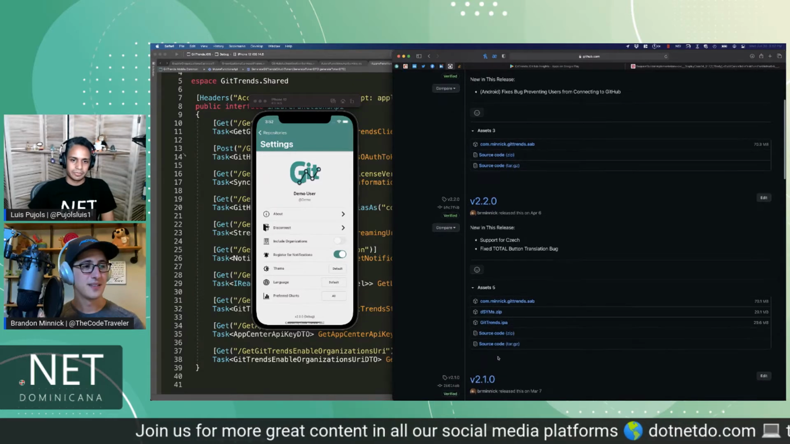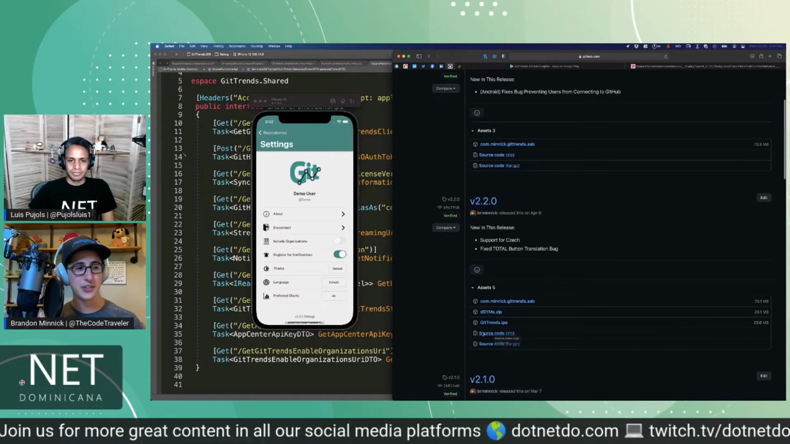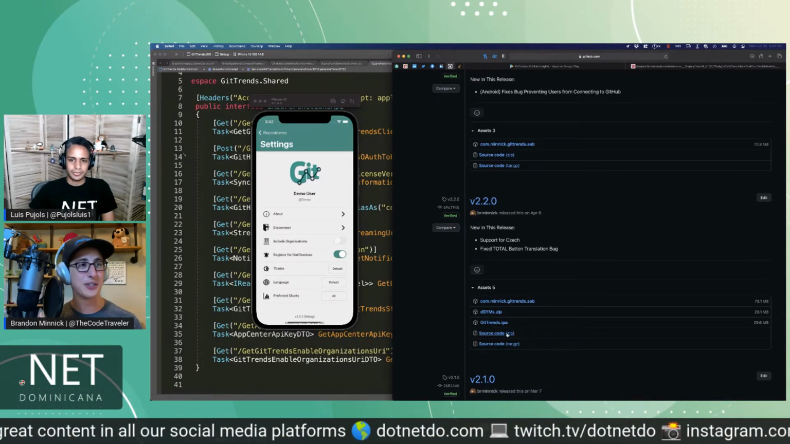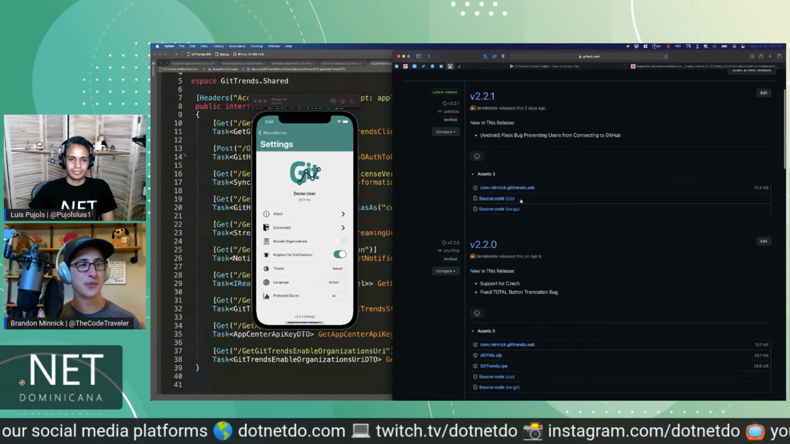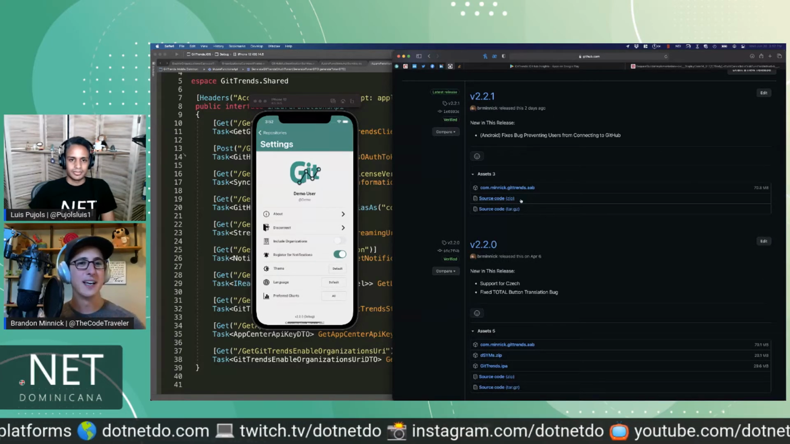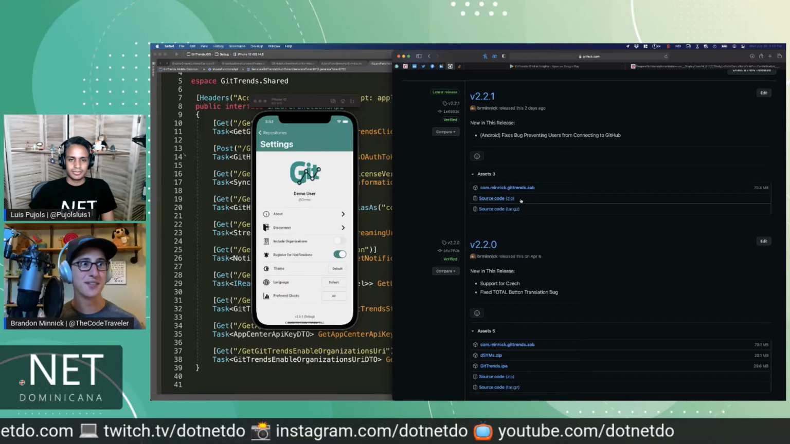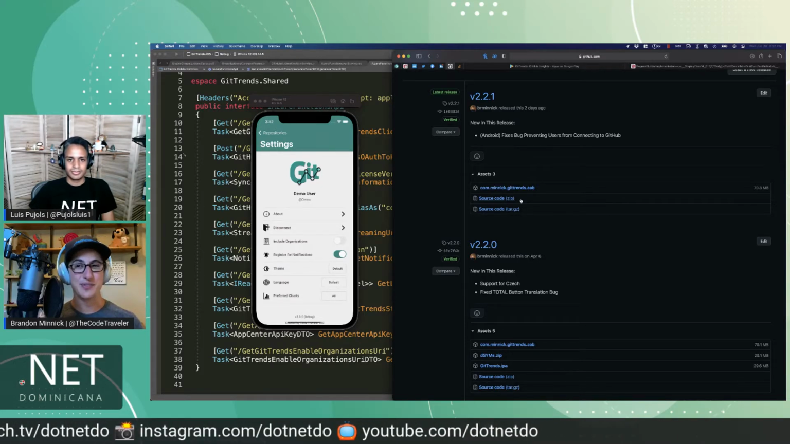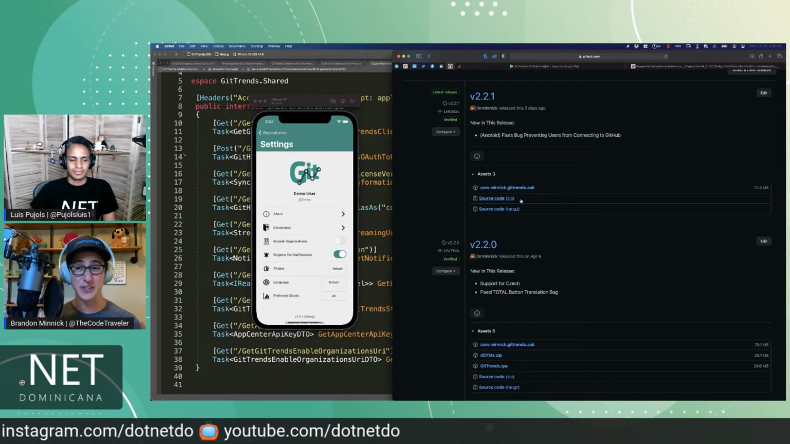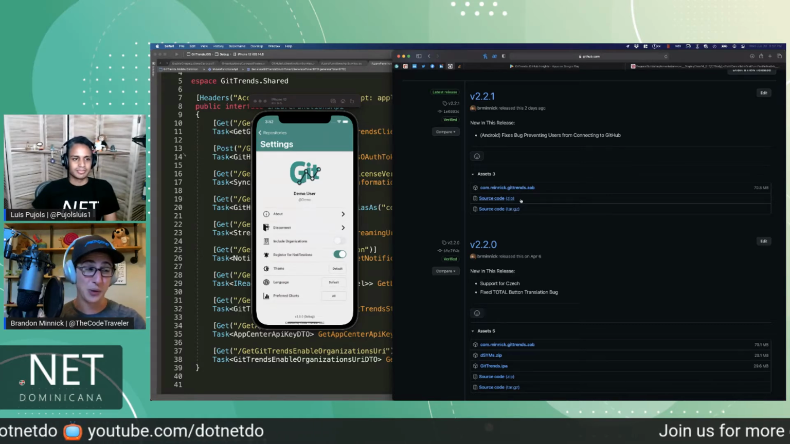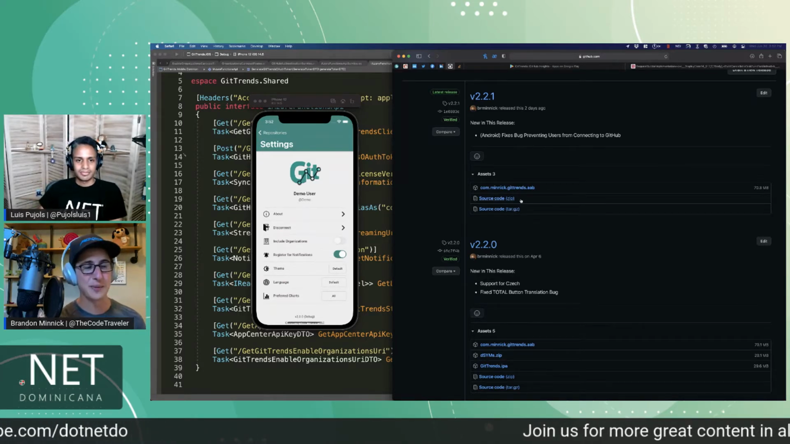Yeah, and you can even see right here, this is the source code that was version 2.2.0, and this is the source code for the new version 2.2.1. These are snapshotted here forever. So it was actually very easy to do this and still not impact the work we're doing here on the live stream with the new feature.